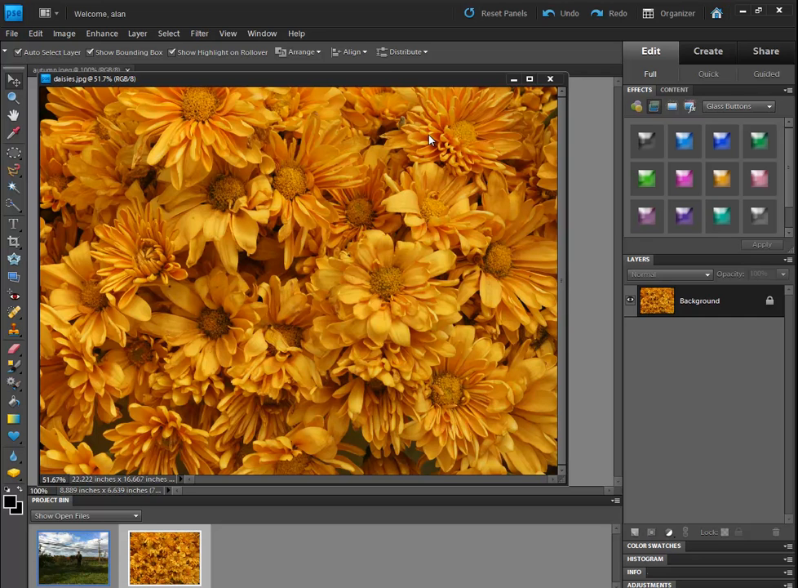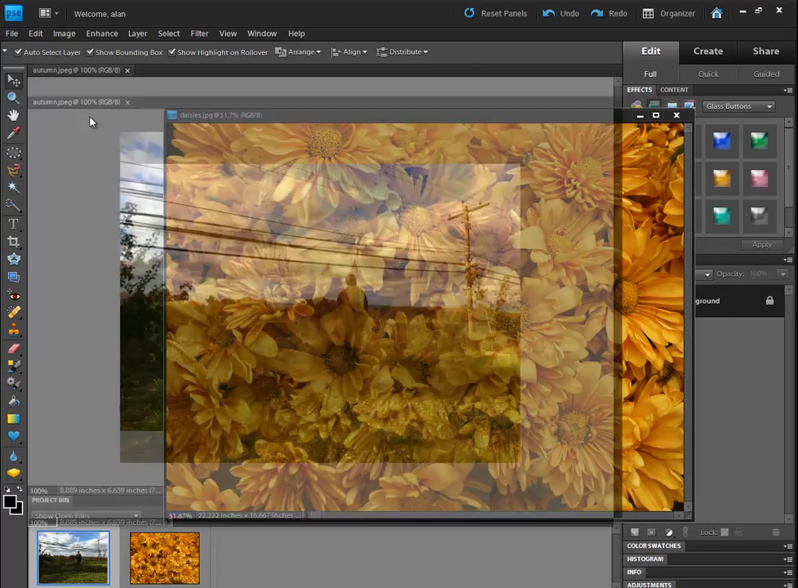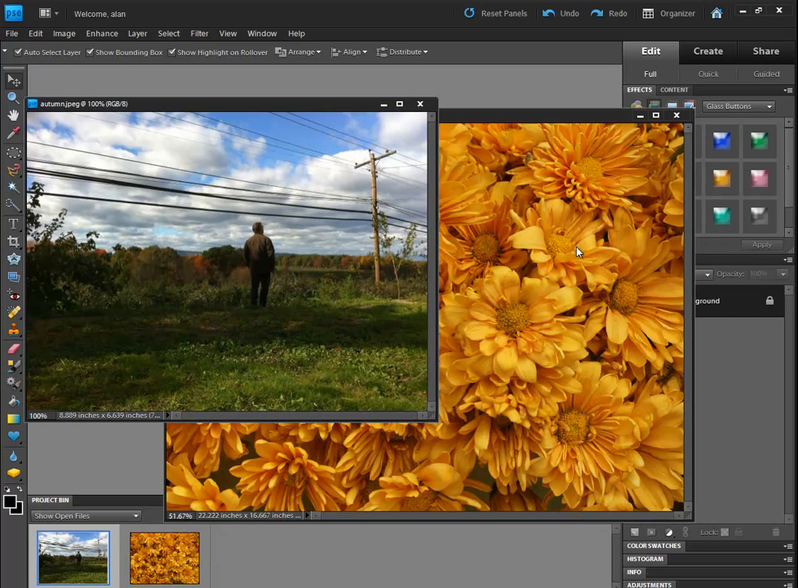This is Alan Weaver. I'm doing a demo on Photoshop Elements 9, and I'm showing where we're going to put this picture in a frame over here. This will work with any version of Elements. It also works with Photoshop, if you have that program.